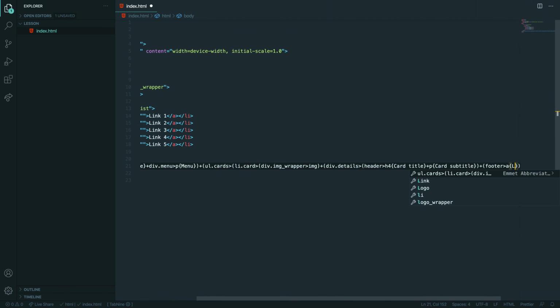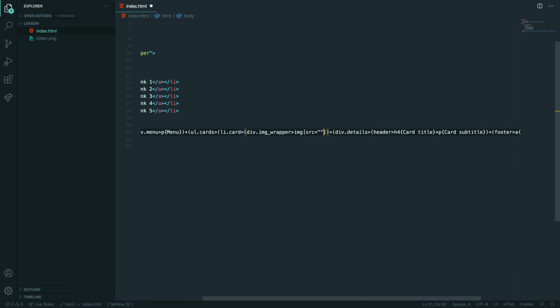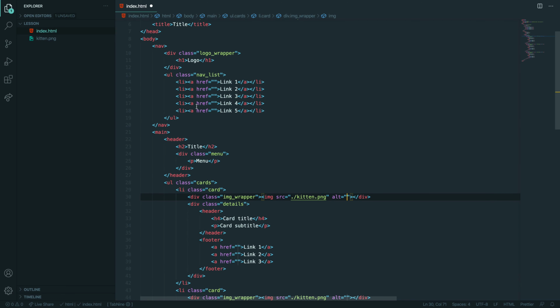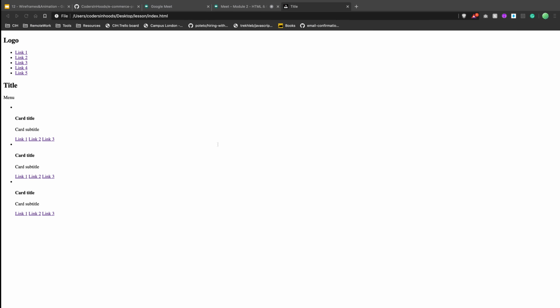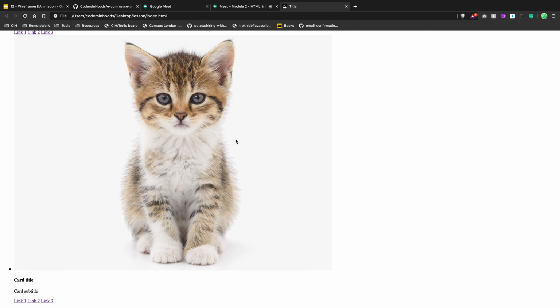Second, let me just move kitten into our folder. So we have kitten here, and where's our image? Card title, image, right? So we have src kitten. So now we have our images with kitten, right? Save, refresh, and we have 3 cards.